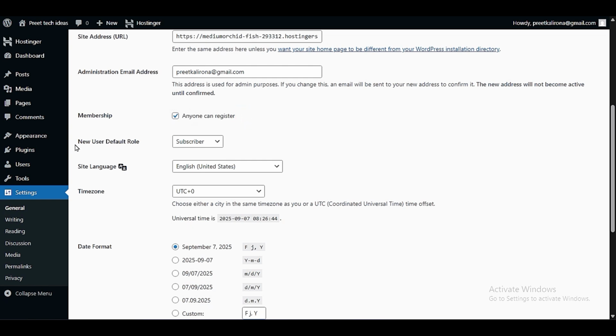And then you have to choose the new user default role. It can be subscriber. If any visitor visits your website, their default role will be subscriber. Definitely we are not going to allow them author, editor, or admin role. Definitely not. So you have to carefully choose here, otherwise leave it as subscriber.